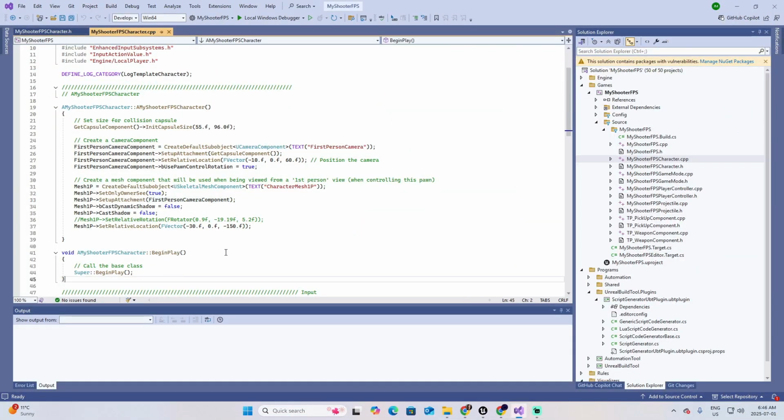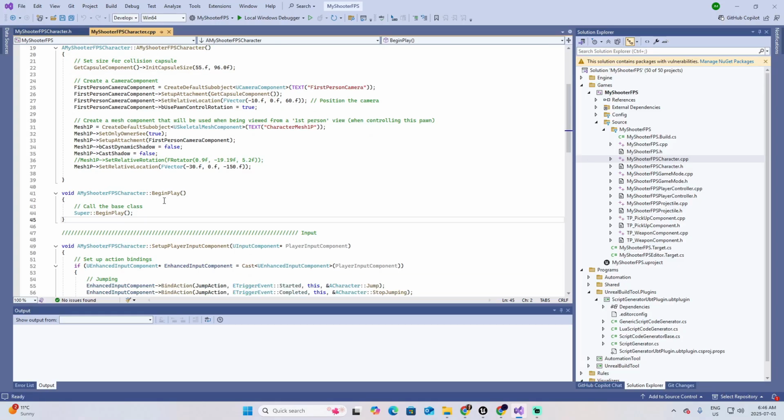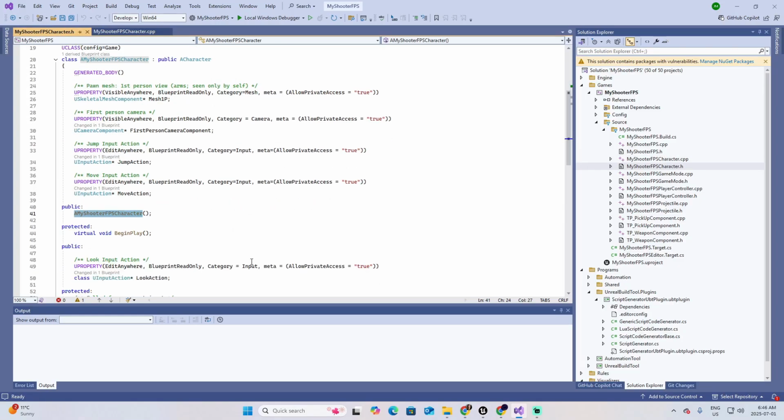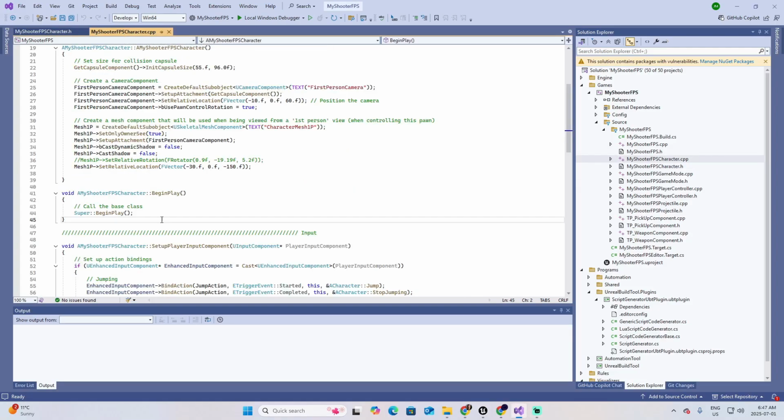Now, let's get back to the code. The next function we're going to implement is the begin play. Back to my shooter FPS character, you have the virtual void begin play. And remember, this was a protected function, which means that we are going to override the code of a begin play corresponding to the parent class. But what we usually do when we are talking about classes that will override the code of the parent class is that we want first to execute the code that is in the parent class, and then we do something else.